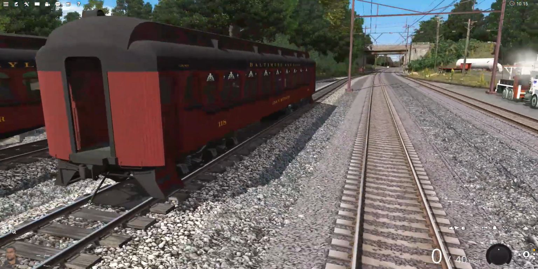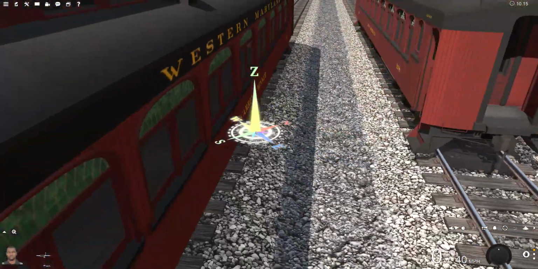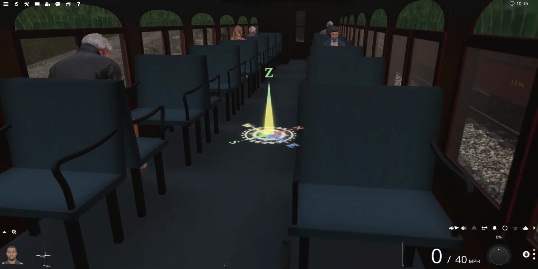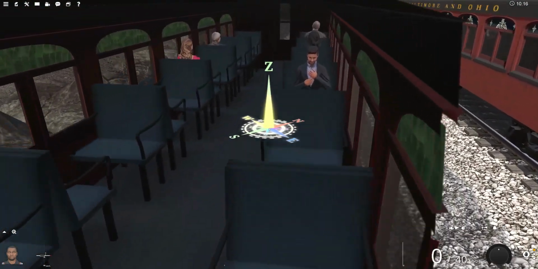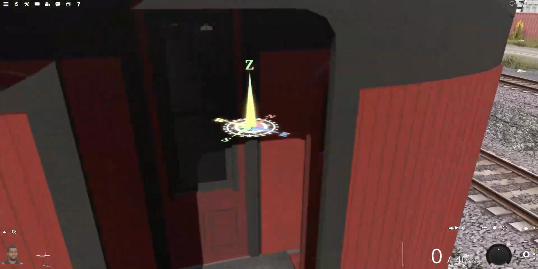Now, in case you were wondering, the inside does not change, so if it really bugs your buttons, unfortunately it will still be a coach inside. So if we go in here, it's still a coach.